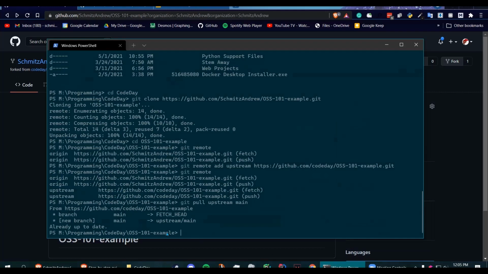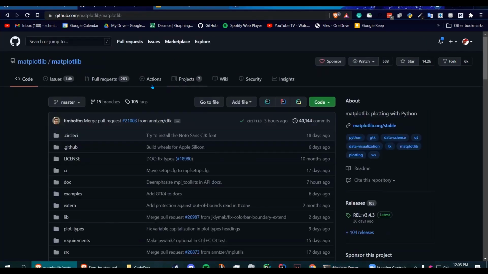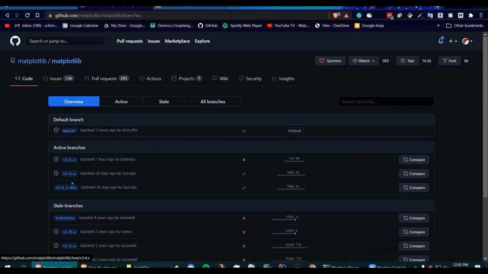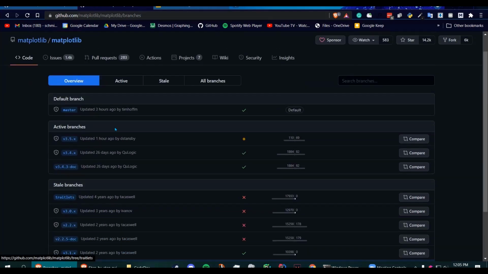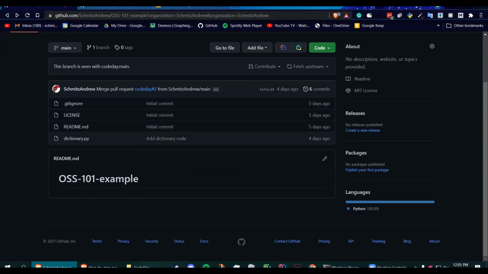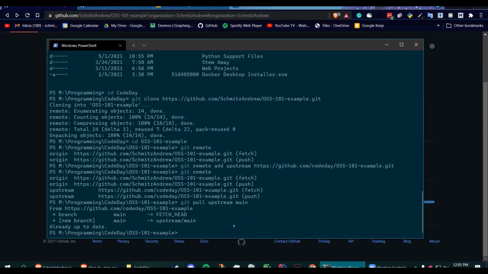The next thing we're going to do is add a new branch. A branch differentiates the different development work that's being done. You can see on matplotlib, there's 15 different branches for the different versions. There's lots of different branches that people are working on. You typically want to add a branch each time you're working on a specific feature. So what I want you guys to do is just do git checkout -b and then the branch name.